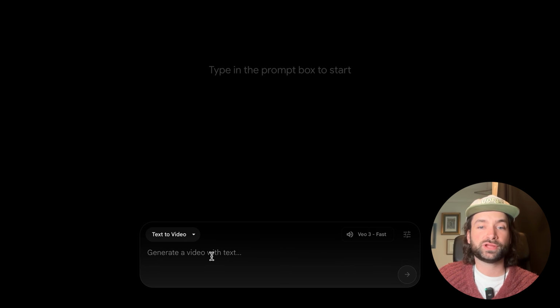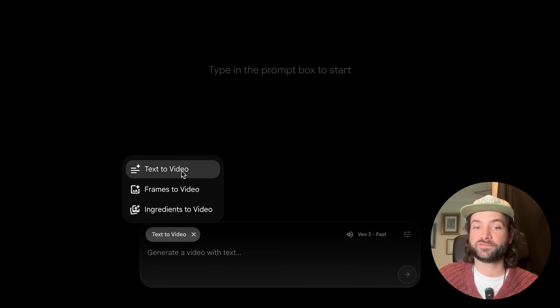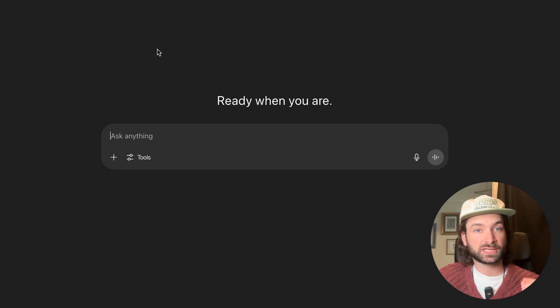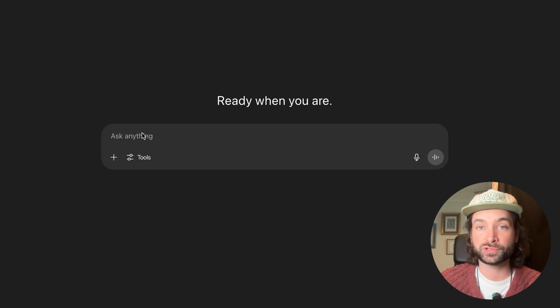Now, in order to create inside of Google Flow, you've got a few options. First is text to video, frames to video, and ingredients to video. The only two that we care about in this tutorial are the text to video option and frames to video. Starting out with text to video, we can unlock character consistency with this by using a relatively complex ChatGPT workflow. I'm going to show you how you can do that right now.